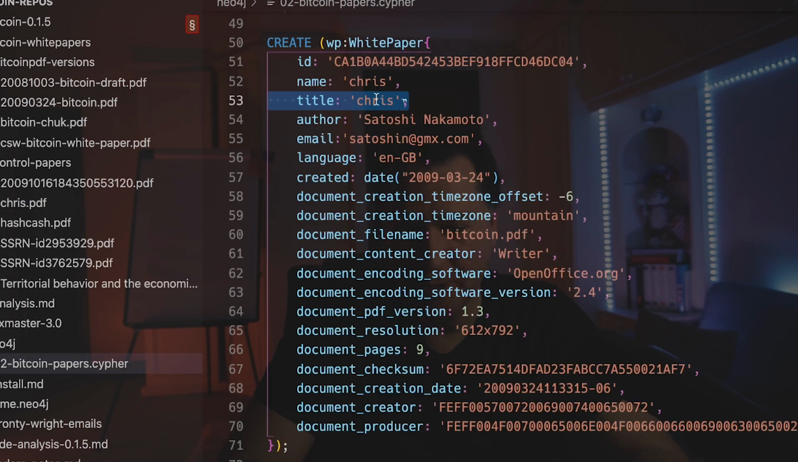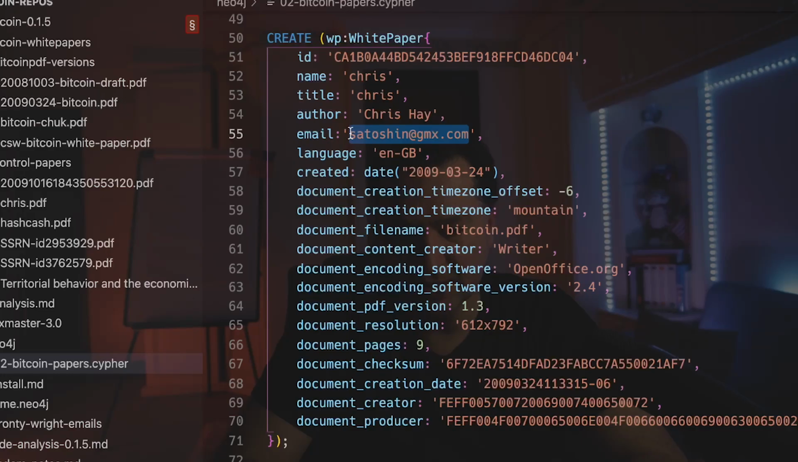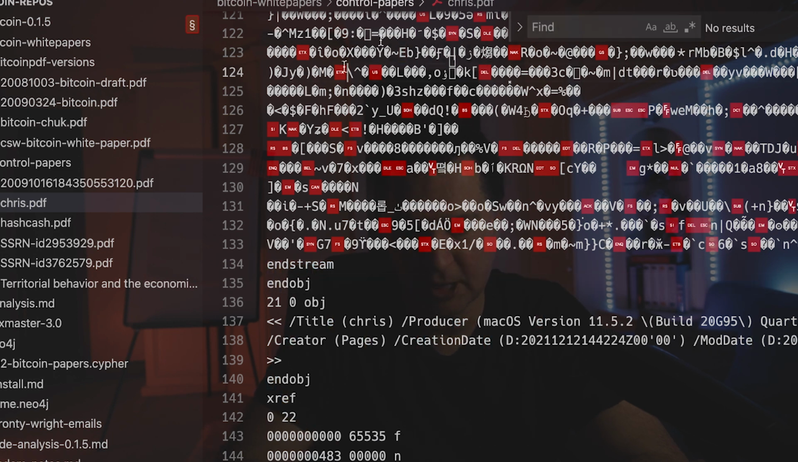I didn't have an author in this case, but we know it's me, so I'm going to set that to Chris Hay. And then I'm going to use an email address. I know it's associated with my email address, so I'm going to use chrisheyuk@notme.com. By the way, that is not my email address, so please don't email that. But let's put that in here for just now. So email is chrisheyuk@notme.com. I don't think there was a language in here, which is interesting because obviously I'm in the UK, but no, there's no language being captured by Pages.